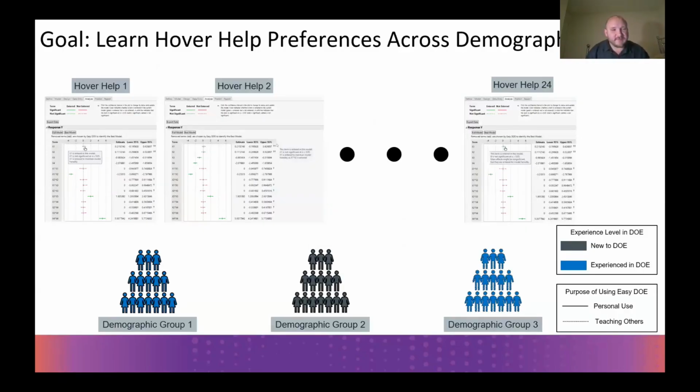As I was saying, we had 4 factors. 3 of those factors had 2 levels, and then one of the factors had 3 levels. So there were a possibility of 24 different versions of the user interface for the hover help settings.